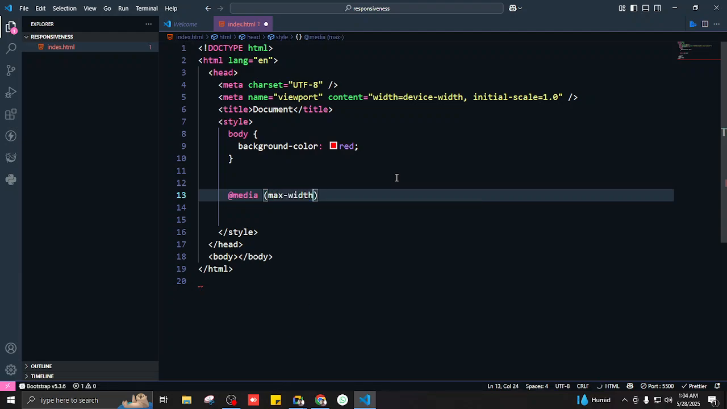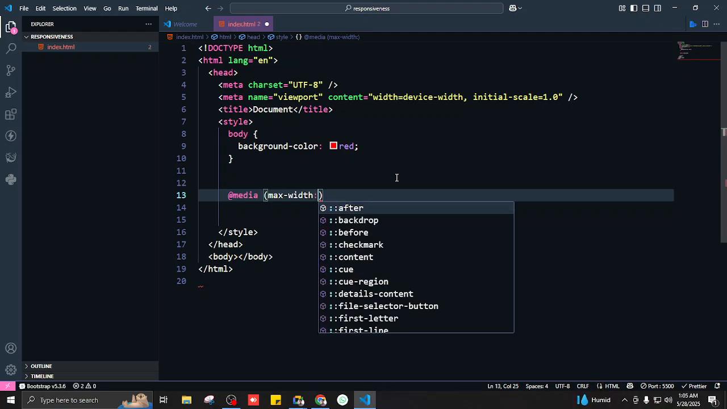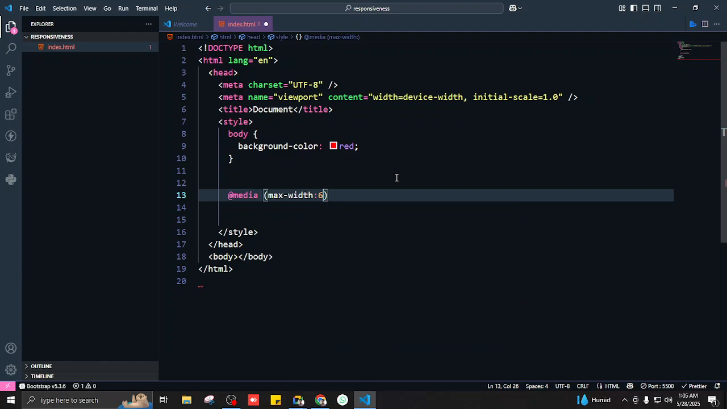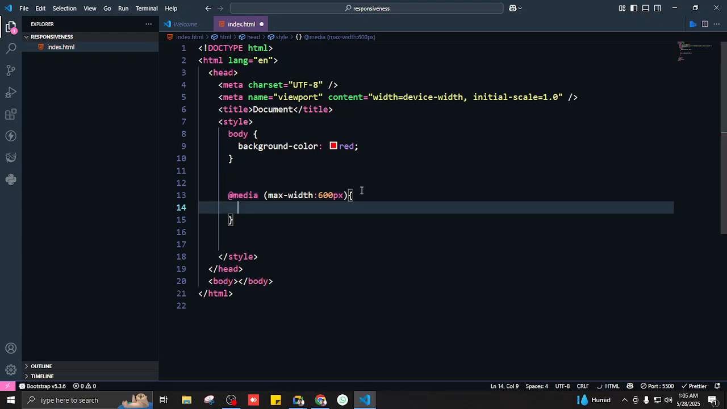What would max width mean? Whatever width you put here, you can put whatever you want. It doesn't have to be 600 pixels. Okay, so let's say I'm gonna put 600 pixels. After the parentheses, what would I write? Good, curly braces. So everything I write here is only going to be implemented when my screen size reaches below 600 pixels.